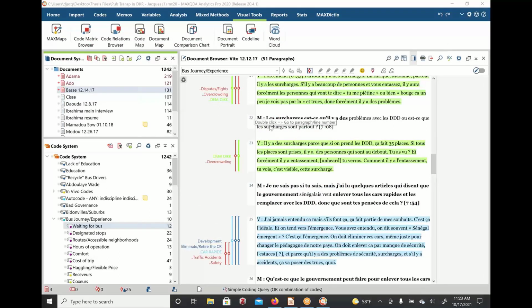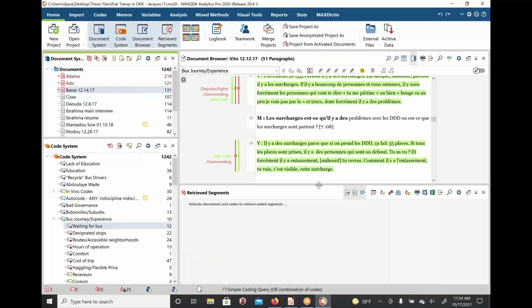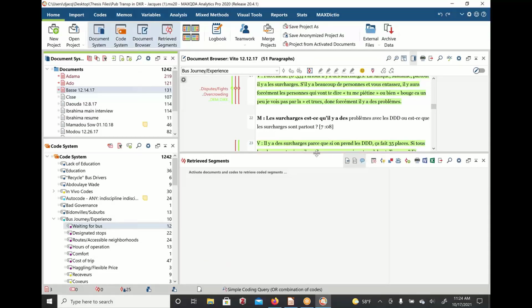You can also access word clouds through the retrieved segments window, which is the 4th main window in MAXQDA. Retrieved segments will retrieve coded segments of text based on specific documents and specific codes. So if you don't want to do a word cloud on the document as a whole, you could do it based on codes. So here in the Retrieved Segments window, it works again on activation.